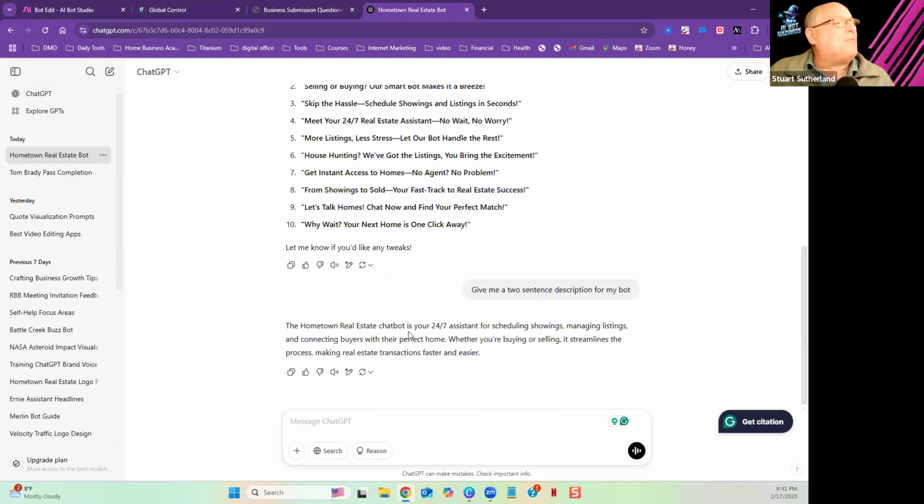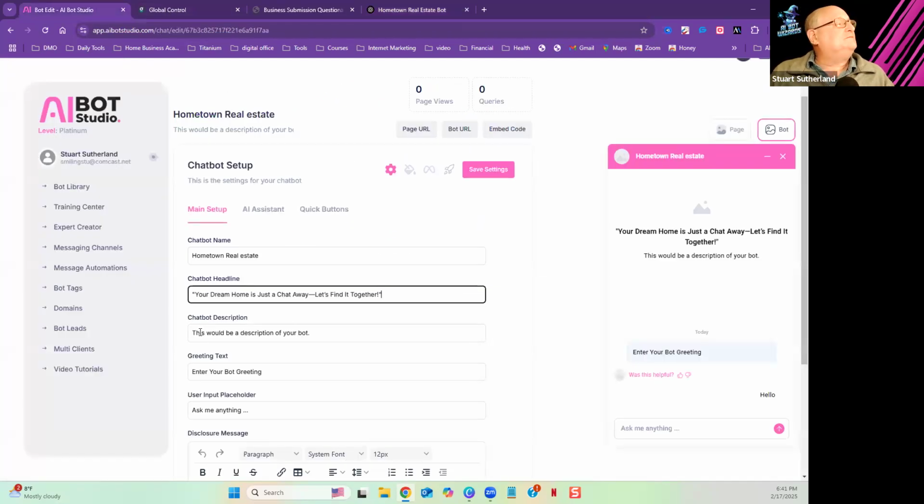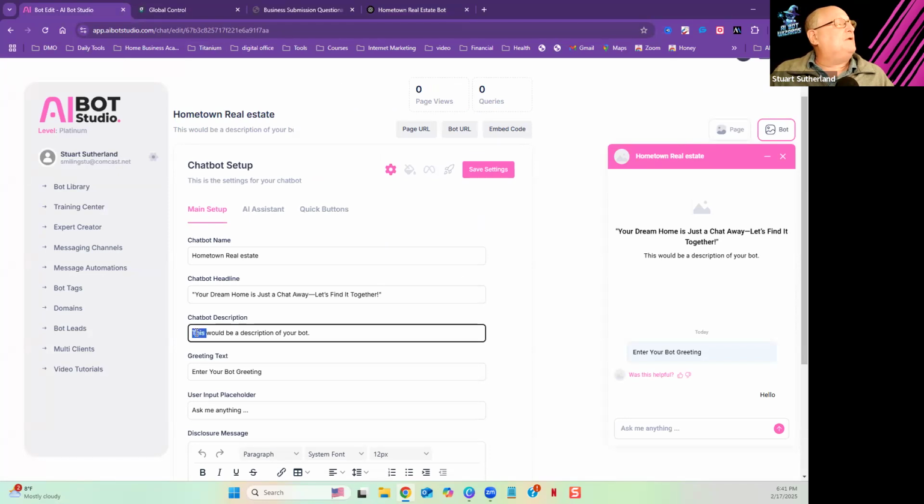The Hometown Real Estate Chatbot is your 24/7 assistant for scheduling showings, managing listings, and connecting buyers with their perfect home. Whether you're buying or selling, it streamlines the process, making real estate transactions faster and easier. Yeah, well, we could use both of it, or we could just use a sentence from it. Either way, for right now, let's go ahead and use both. Chatbot description. Paste it right there. Boom.